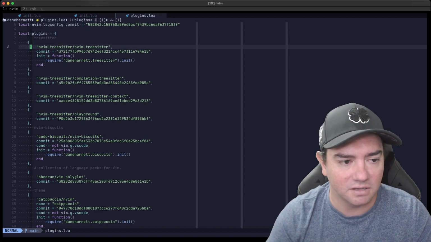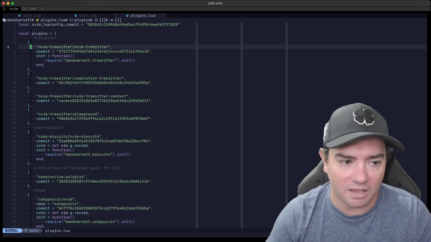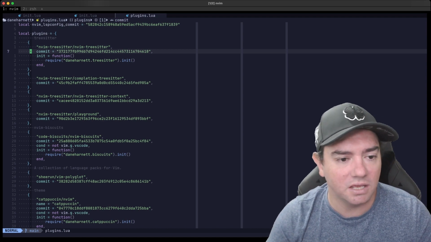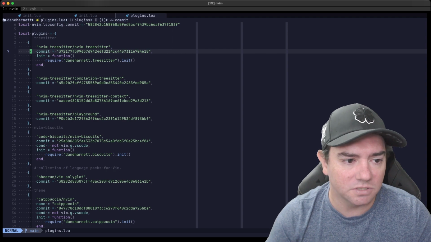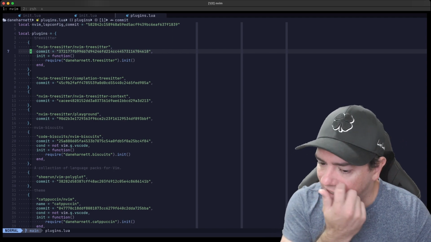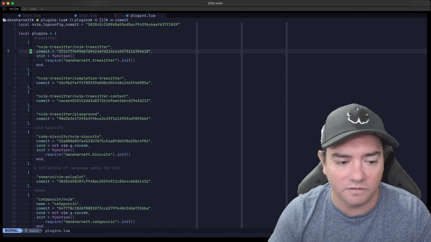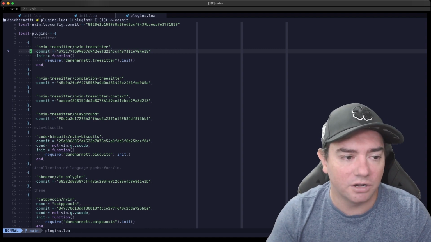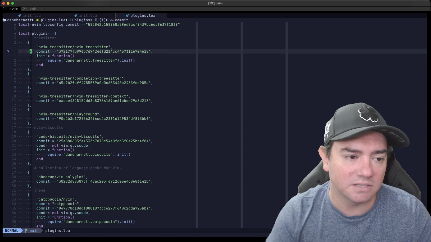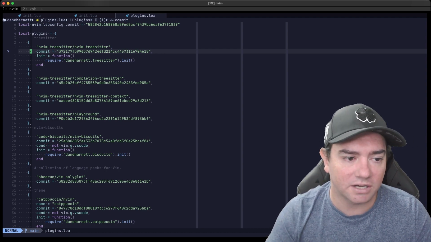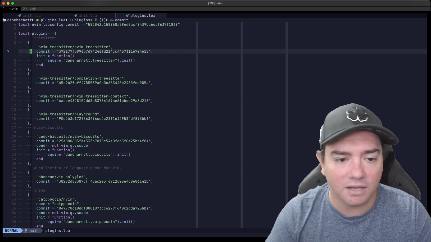So first thing we have is the name of the plugin, and then I have the commit. So I've pegged each of the plugins to a specific commit. And the reason why I do this is because when I'm installing and configuring Neovim across machines, I want to know that this config has been tested and all of these plugins have been tested together. So I actually specify a commit for every single one.